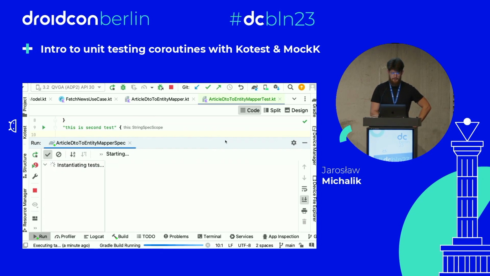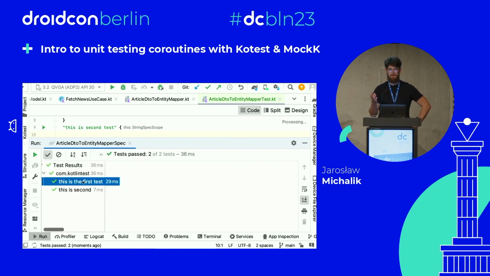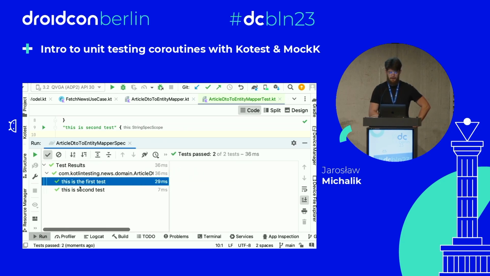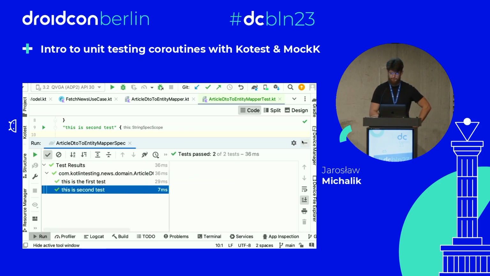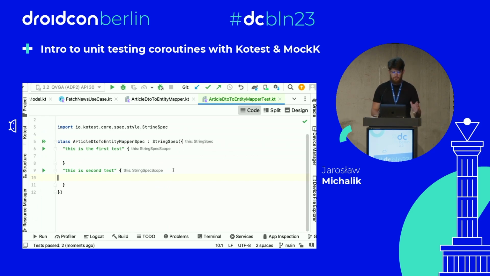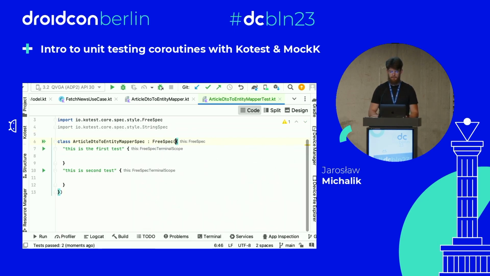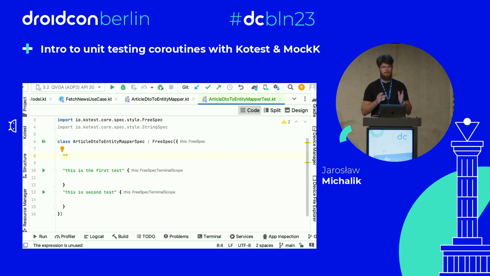Okay, tests are running, and how does it look? Just like a regular JUnit test report. So we have this domain and test name, first test, second test. Okay, those are just regular test cases defined with strings. But we have other specs available. For example, FreeSpec. With FreeSpec, we can nest test cases. We can create a test group.